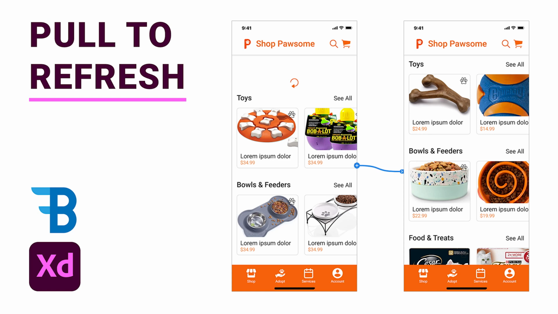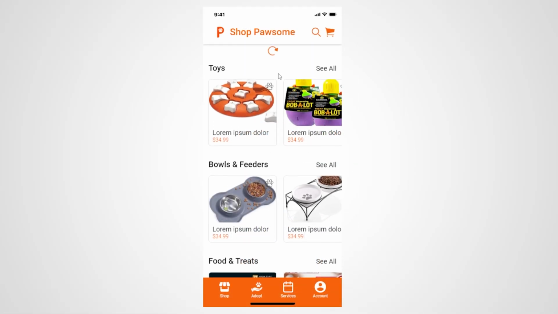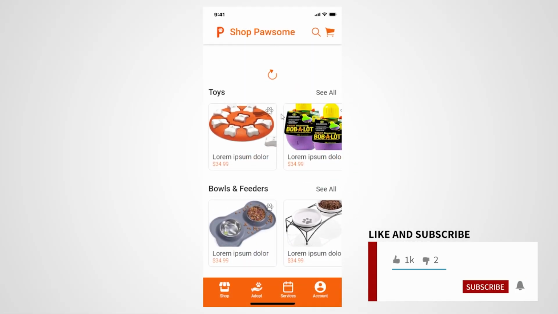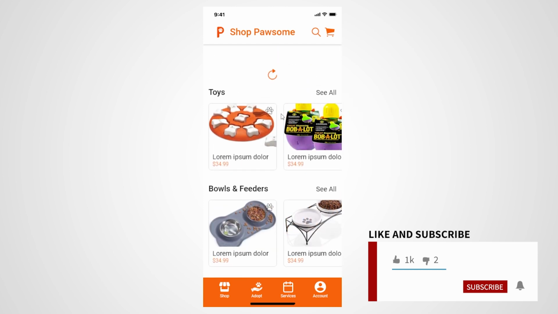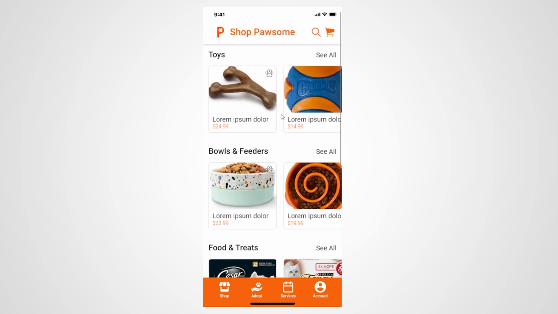We are Blueprint Design and I'm Nikhil, and today we're going to learn how to simulate the pull to refresh animation within an app that you're designing where you want the users to be able to refresh the feed just by pulling down from the top.